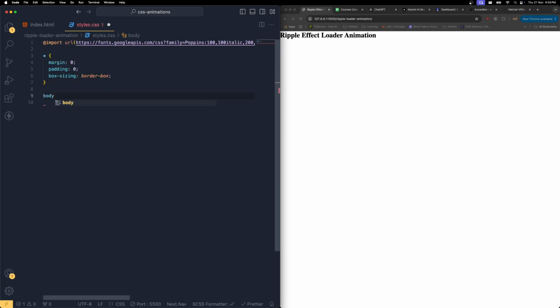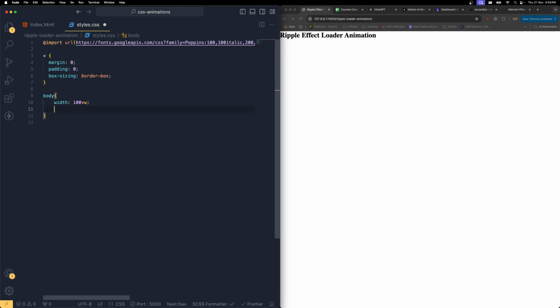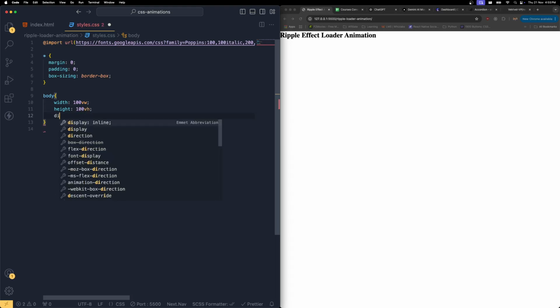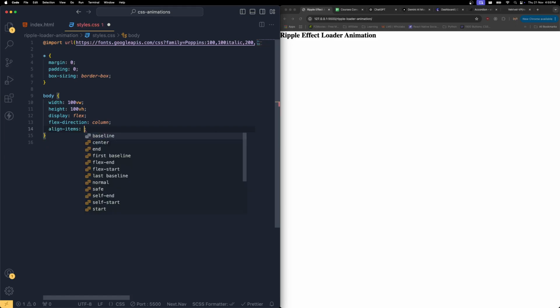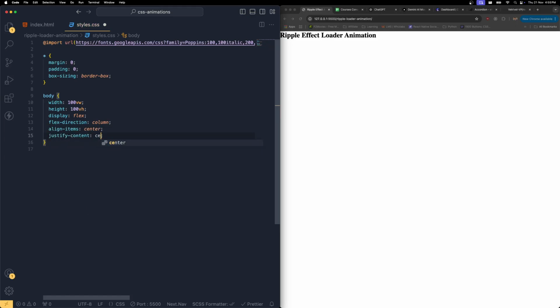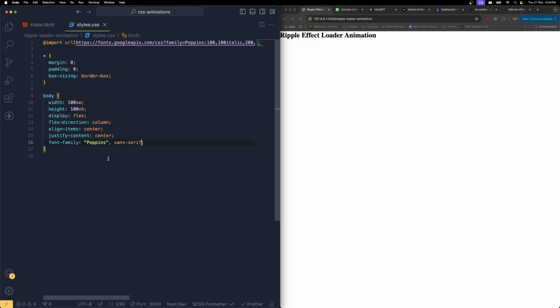Then I'm going to target the body tag, which is going to have a width of 100 viewport width and a height of 100 viewport height. Everything should be display flex, which keeps everything in a row direction, so I need to change it to the column direction by specifying column. Then I align everything in the center and justify the content in the center. Then I make sure it's using the font family Poppins, and if Poppins is not loaded, use sans-serif. Save it, and this is how it should look.